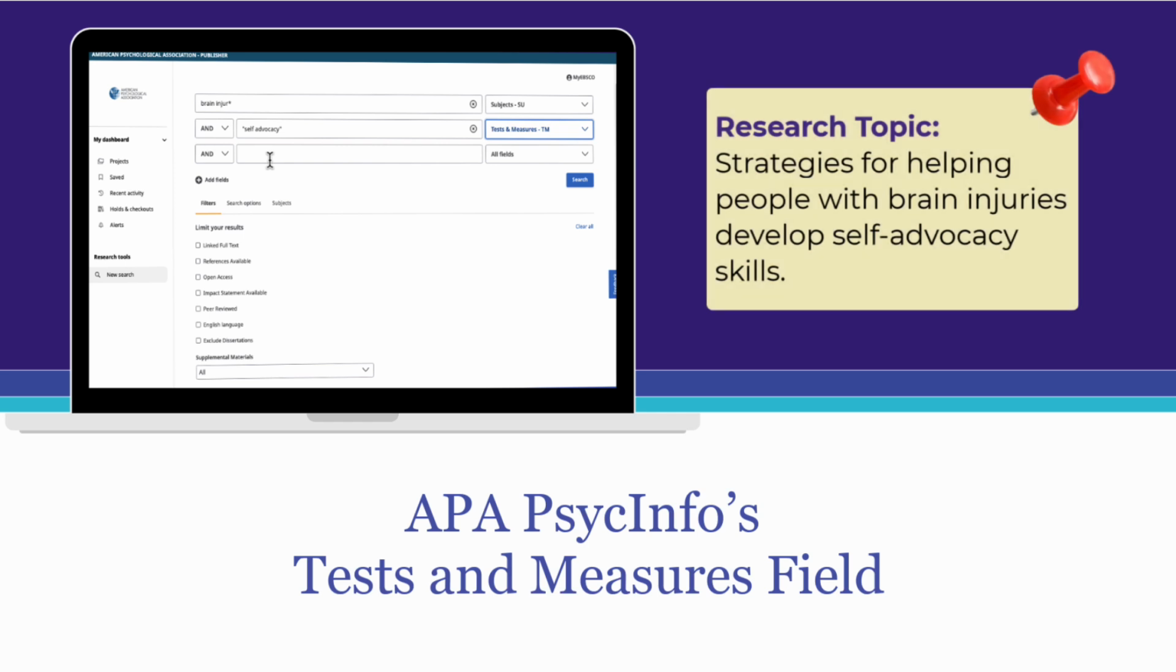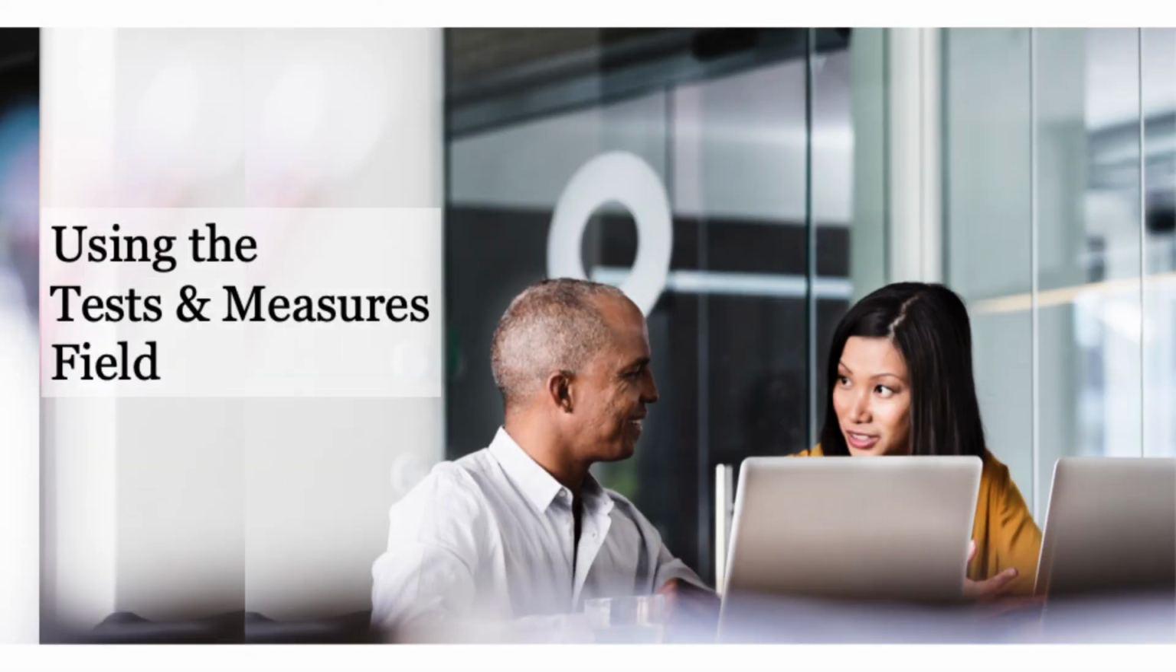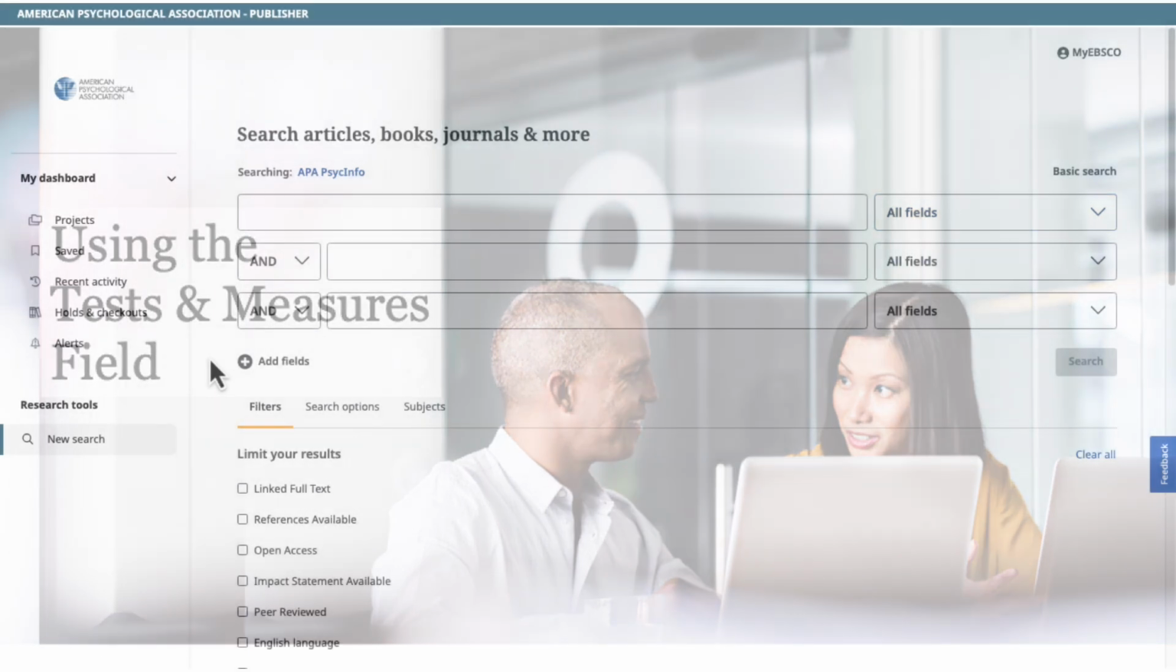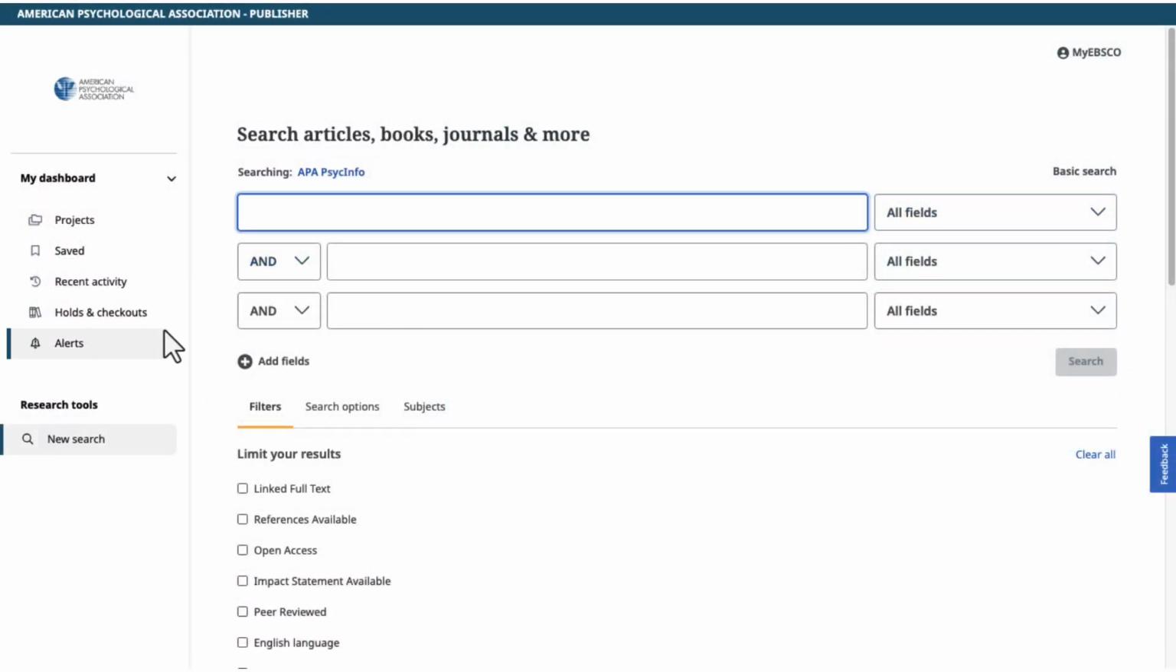Let's say you're researching strategies for helping people with brain injuries develop self-advocacy skills. With this topic in mind, you'll need to identify an appropriate test or measure for your study. Start on the APA PsycInfo search page.